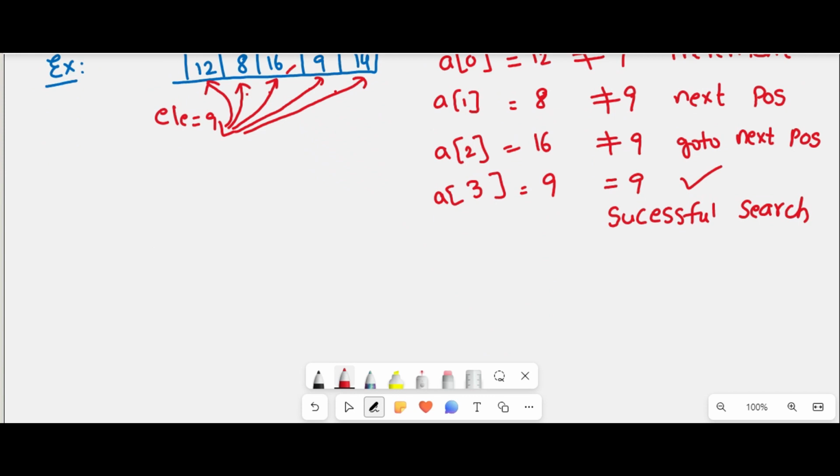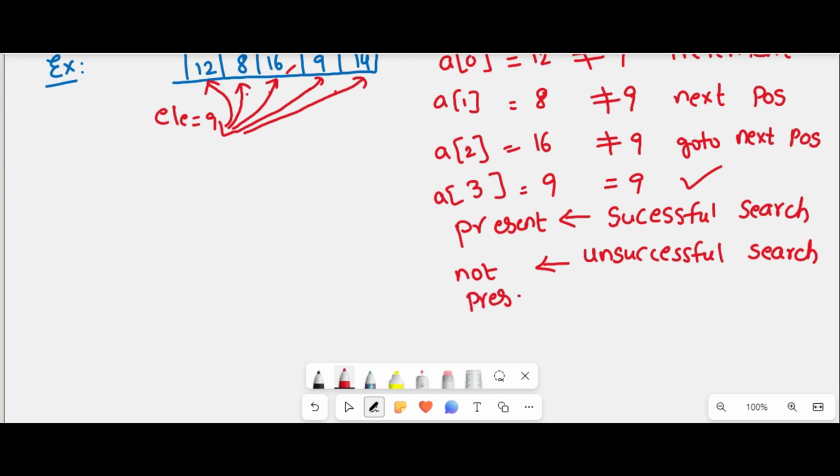If the element is not present in the array, then it is called an unsuccessful search. Here the element is present, and here the element is not present. Present means successful search, not present means unsuccessful search.